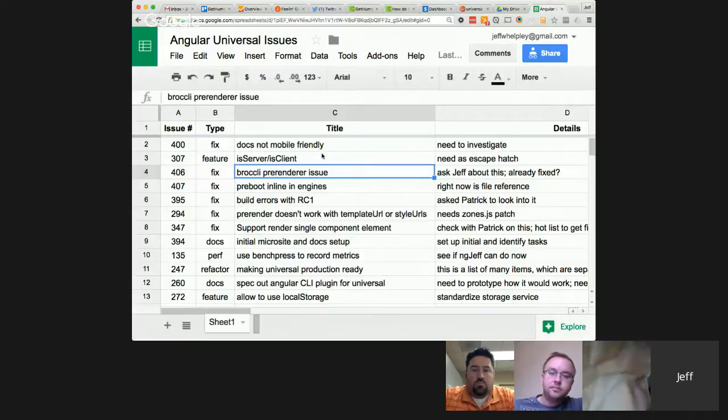The Broccoli issue, this is Jeff Cross working on the Broccoli renderer. He's using it for the progressive web apps thing that he's doing, but obviously other people can use it. I misspelled Broccoli.